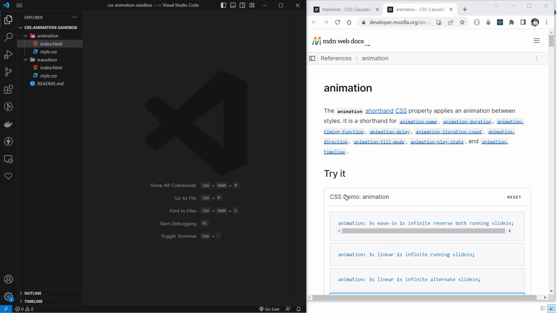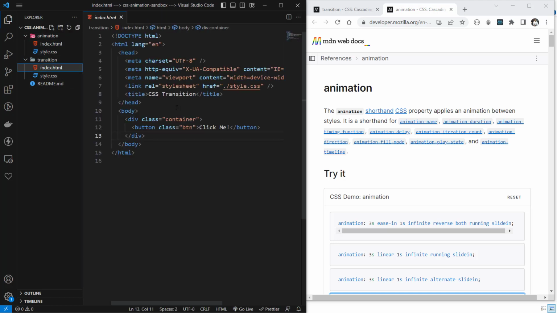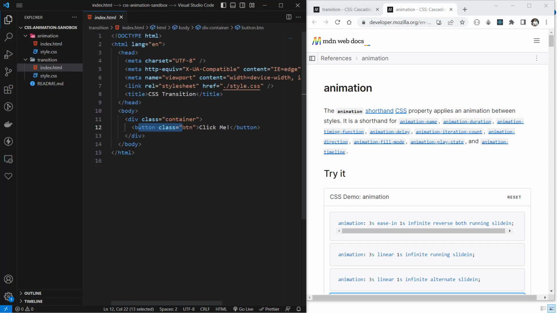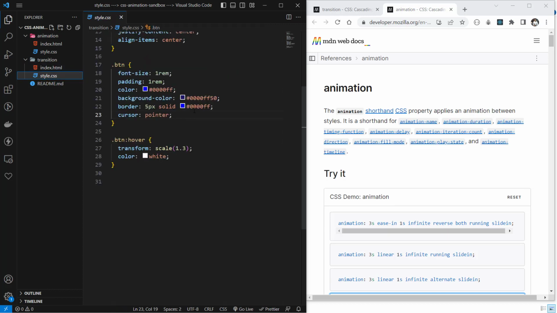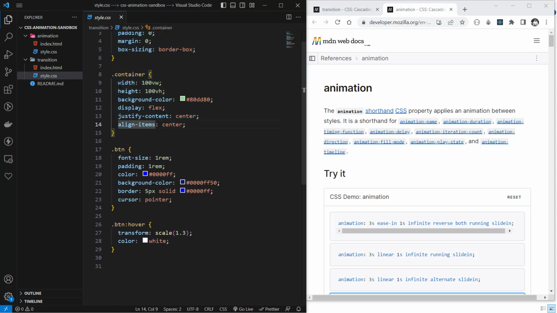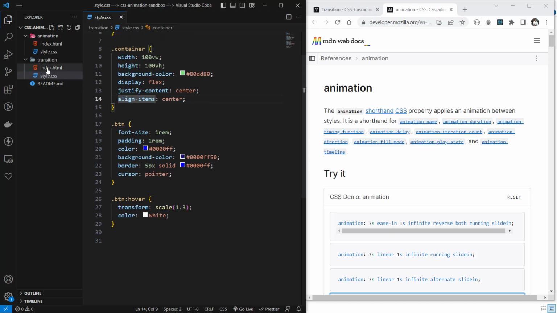So I created a new folder named CSS Animation Sandbox, and inside of that I created an animation folder and a transition folder. In the transition example, we have a simple HTML file structure, and in the body I have a div with the class of container, and also a button with the class of btn with this text. I have a style file. In this I have a CSS reset, and a container with a width, height, background, display of flex, and I created this button. Let me open this in my browser to see it.